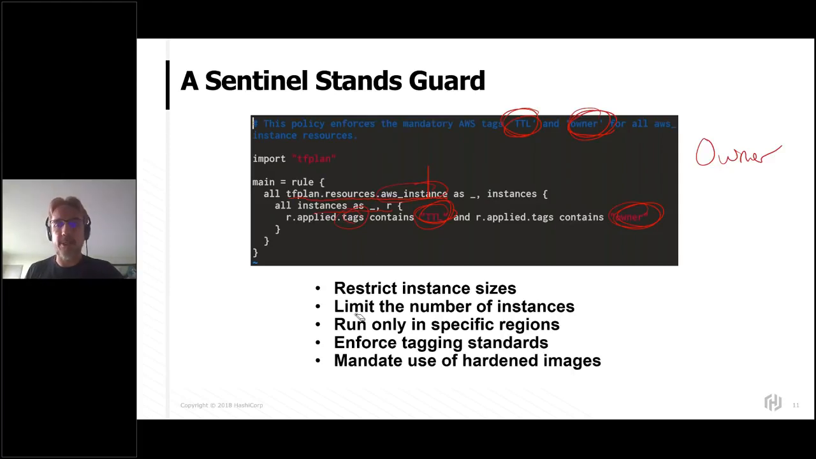You could mandate the use of hardened images. So I could say, these are the approved blessed images that security has signed off on, and we have to use these for dev, staging, and prod. You can't go rogue and bring your own image. And that keeps consistency throughout your environments.